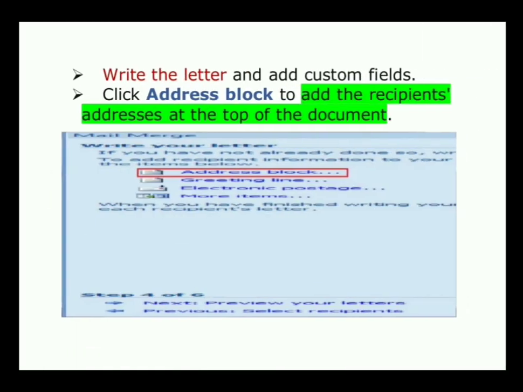Then write the letter, type something that you want to send, and add custom fields. You have to add custom fields in the letter. Click address block to add the recipient's address at the top of the document. Suppose you have to fix the address in the letter, then you just have to create this field, address block, for the address of any person or any recipient.